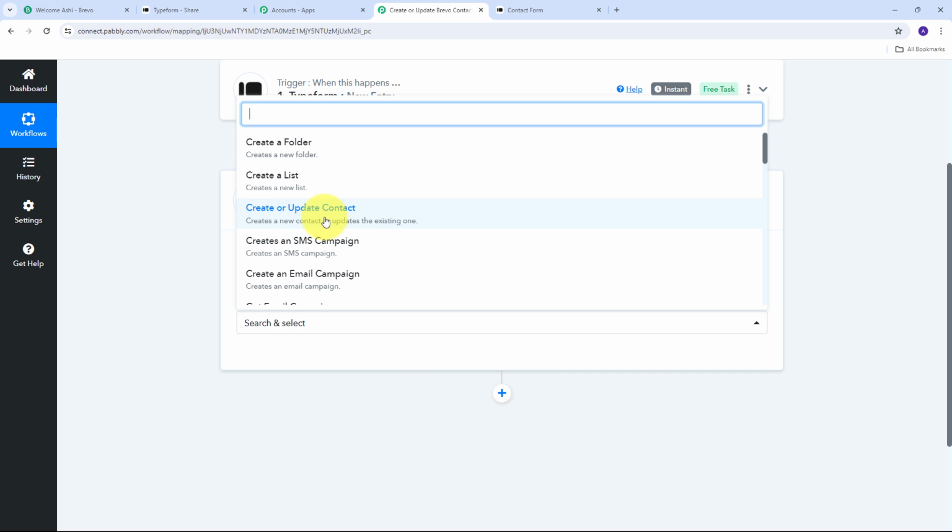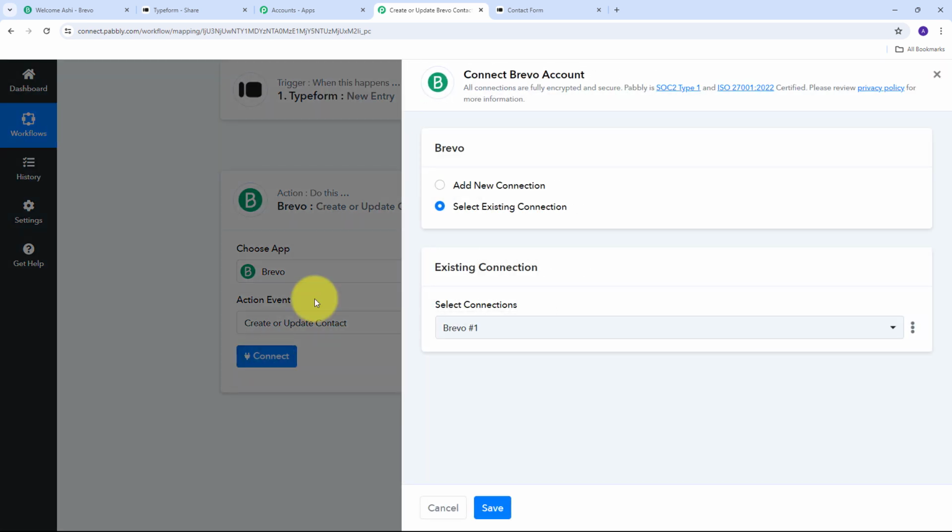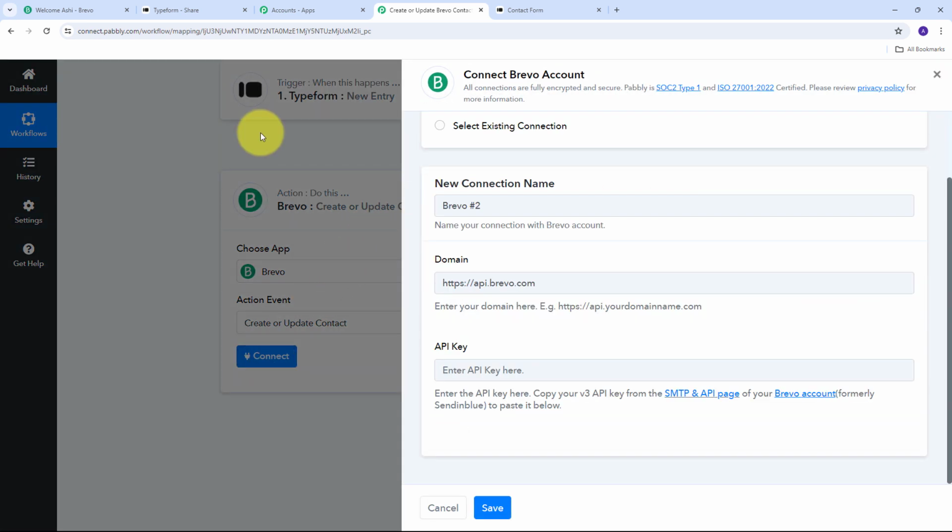I'm going to select this, and now I need to connect Brevo with Pabbly Connect. So I'll click here on connect. Now I'm going to click on add new connection. For connecting Brevo with Pabbly Connect in my workflow, I need to give a domain and the API key. My domain is already filled here, and now I need to give my API key. So how can I get my API key? For that, I need to go to the SMTP and API page of my Brevo account, and you can directly visit this page by clicking on this hyperlink of SMTP and API page.